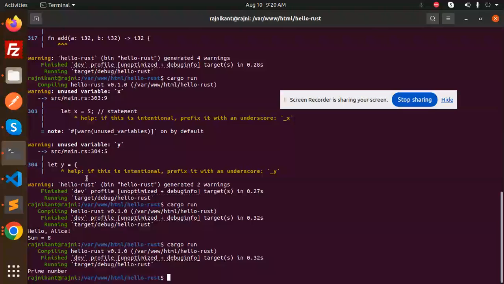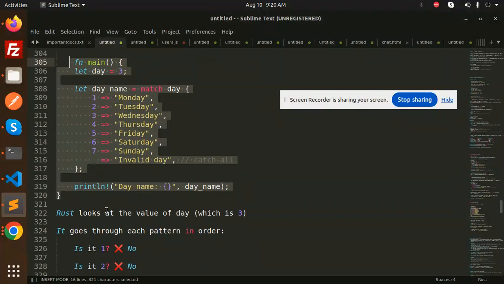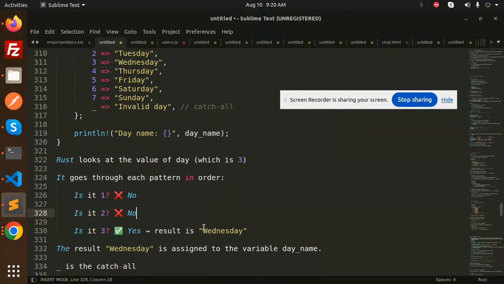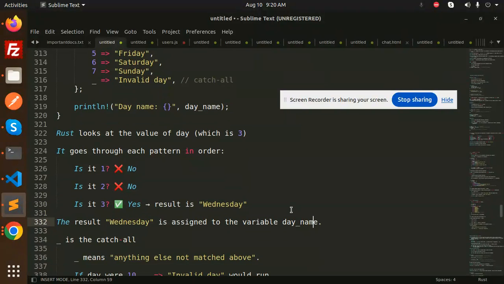Okay, fine. So what is going on? Rust looks at the value of day, which is 3. It goes through each pattern in order. Is it 1? No. Is it 2? No. Is it 3? Yes. Then the result is Wednesday, and it is assigned to the variable day_name.